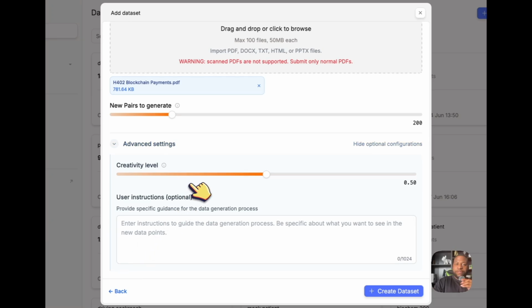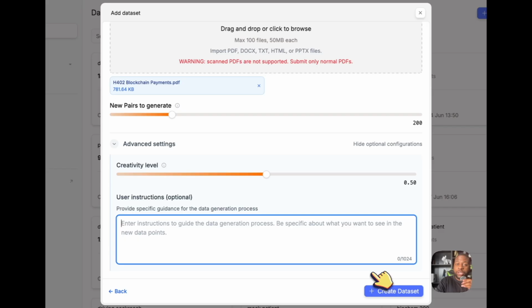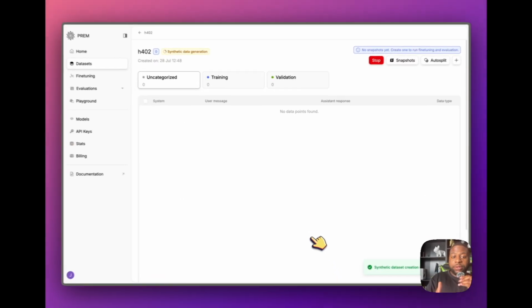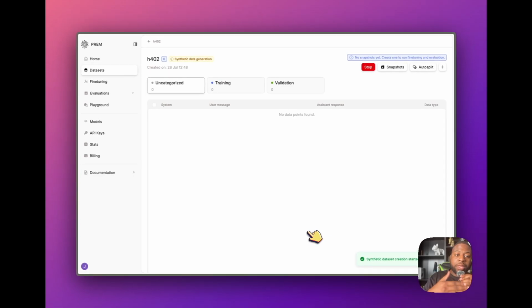And we can also change some advanced settings if you like. So we have the creativity level, which can also be known as the temperature. So the higher the value, the more diverse but potentially less relevant results. And if you lower it, you'll get less diverse results, but it will be higher quality and more relevant towards what you're talking about. So here we have the user instructions, which is completely optional, and it's just to help guide the data generation process. So if we go over here to create dataset, it's going to upload the file, and we'll start getting some synthetic data generated here within a few moments.